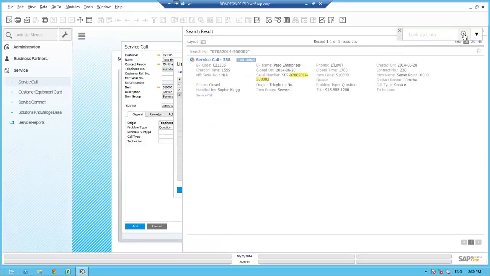In less than a second, the enterprise search returns one result for the string that she's looking for. She previews the results of the search. She can see it's for service call number 388. It found the serial number she was looking for, and it was for the item Server Point 10,000.